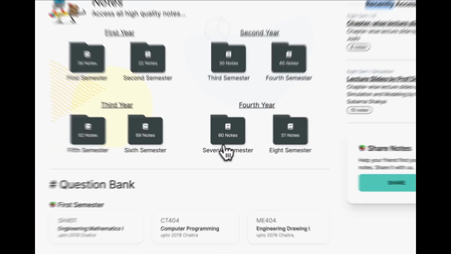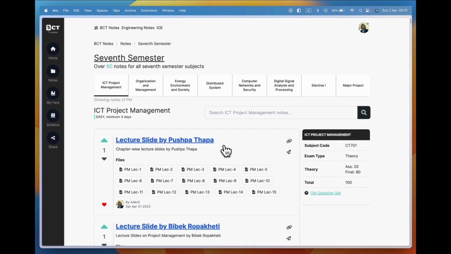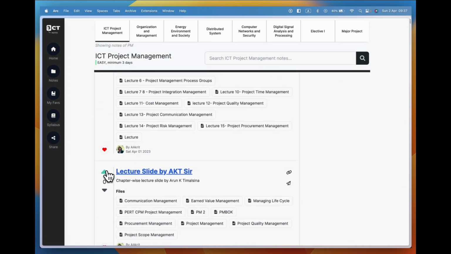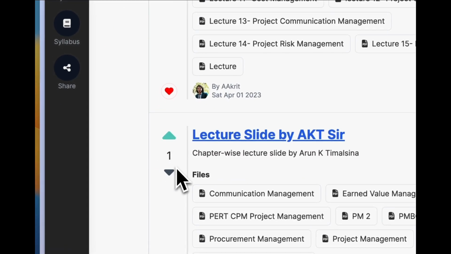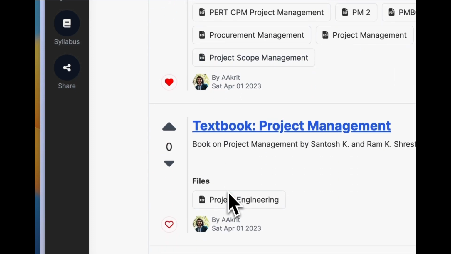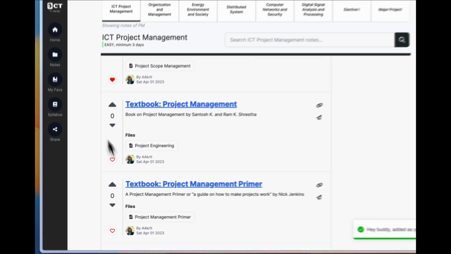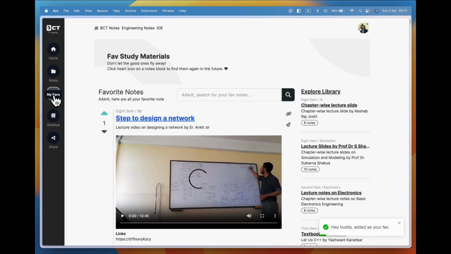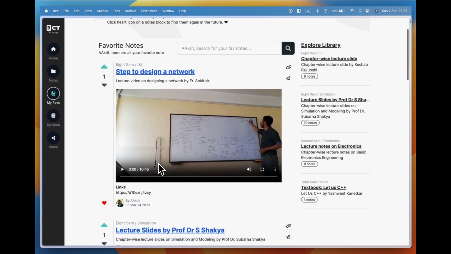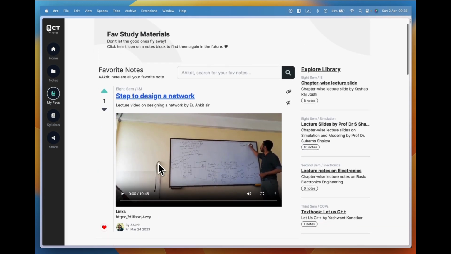Something that's different here is that we have introduced a ranking algorithm that uses various metrics to rank the notes. So you can simply express whether you like the note or not with the upvote or downvote button over there. You can add a note to the favorites. All the favorite notes are separated out in a favorite section. You can filter it out.